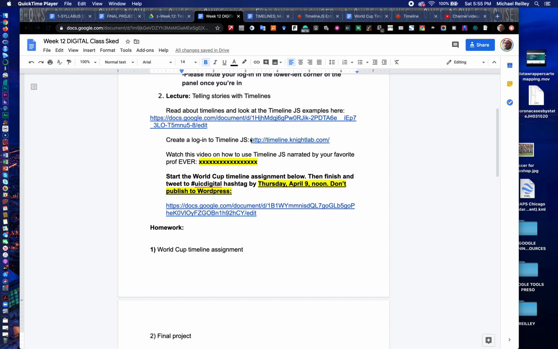StoryMap was built after Timeline.js, so it uses a nice, clean little digital interface. Timeline.js is a little clumsier. It was Knight Lab's very first tool. It requires you to set up a spreadsheet to build with it. So it's a little more challenging, but we'll walk you through those steps.